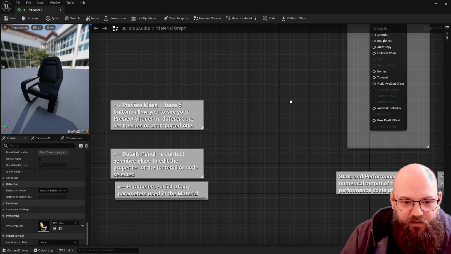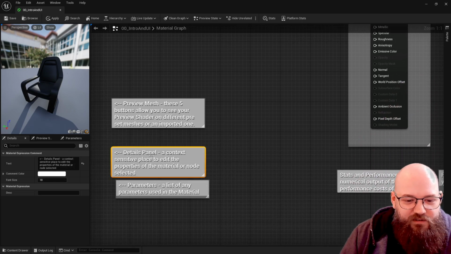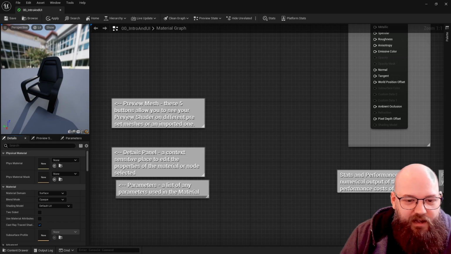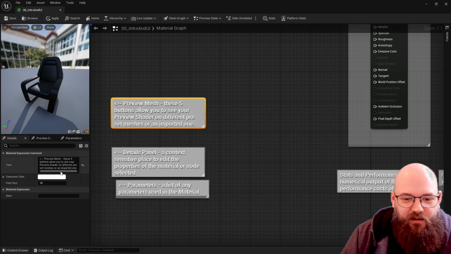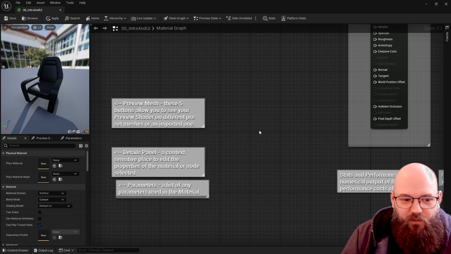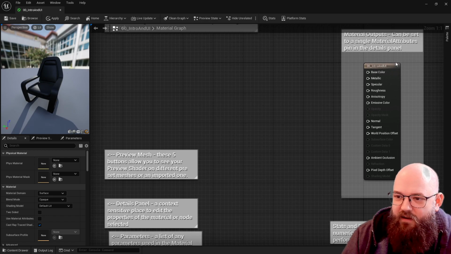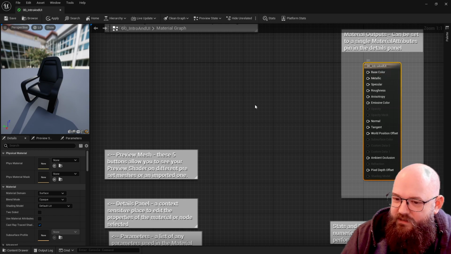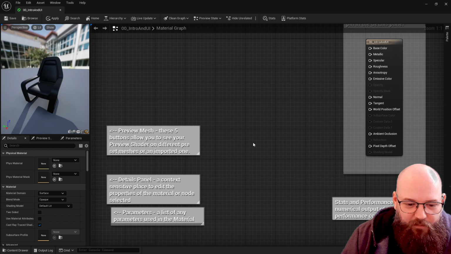There we go. Already used the details panel down here. Anytime you select anything in Unreal, the details panel will update. If you want the default settings, you can just click the background or select the actual material output pin. But the default background click works well.